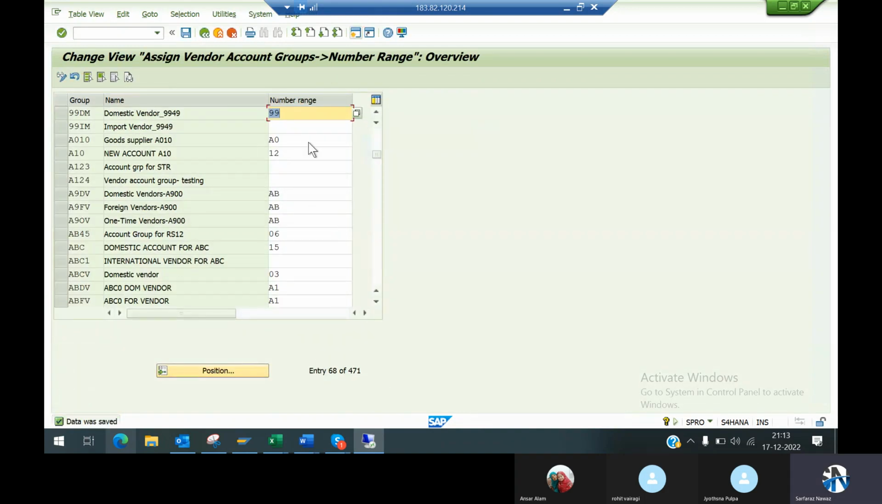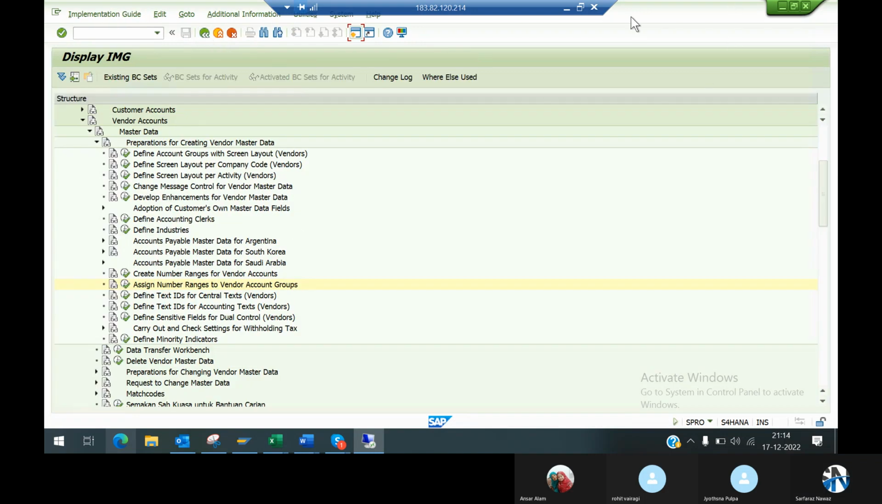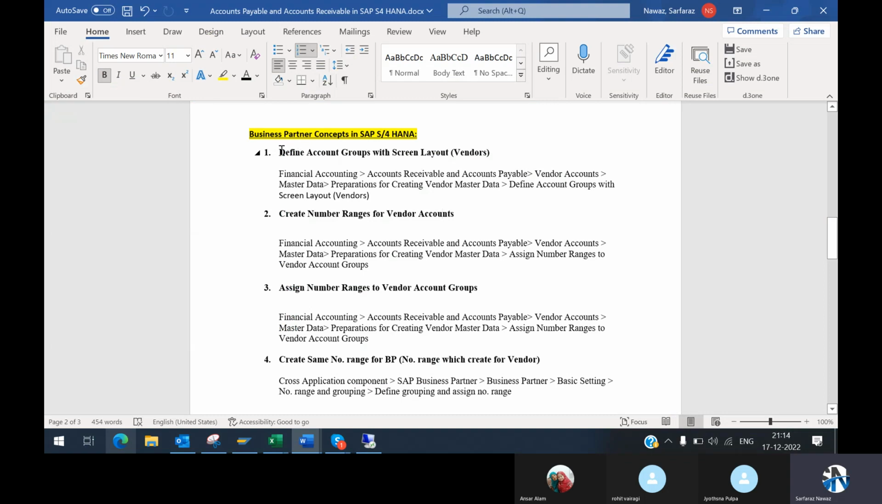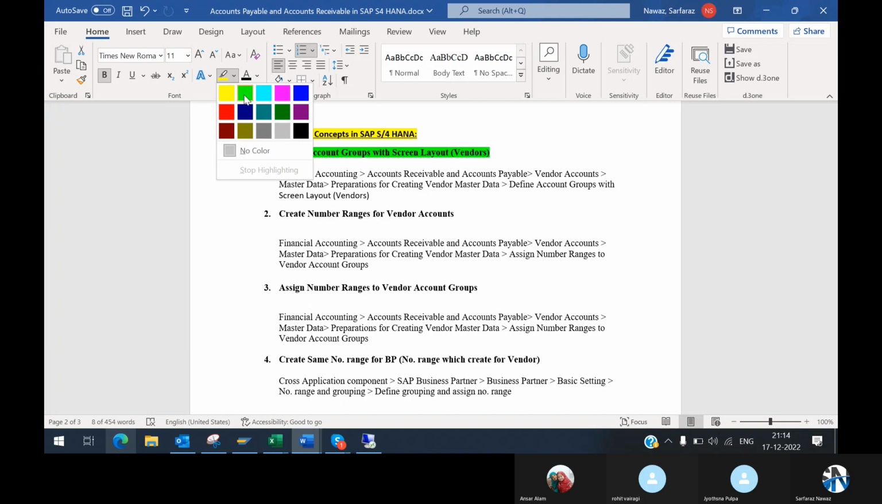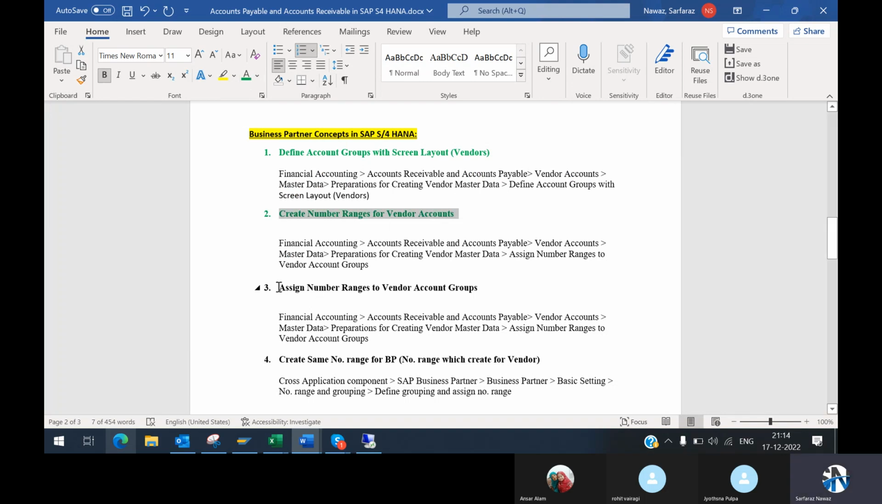First of all, we are just doing the configuration for vendor P2P accounts payable. Later on, once we complete accounts payable, we will do this for our customer. Second, so first this is done. This is done. This is done. Third configuration, assignment of number ranges to account group. This is done.